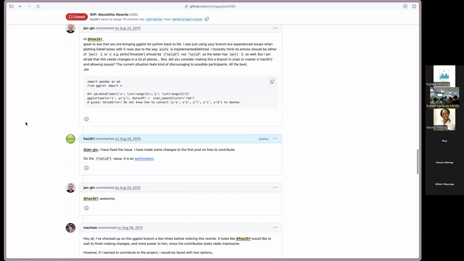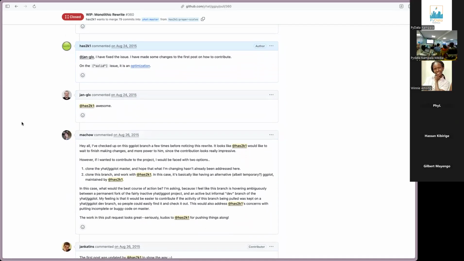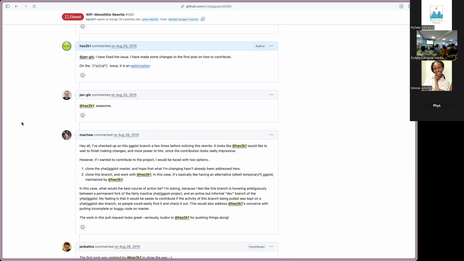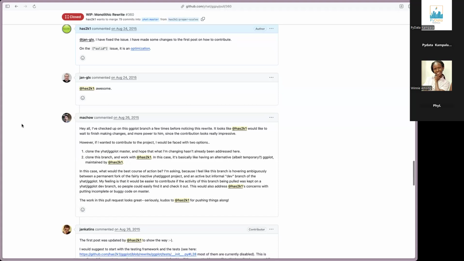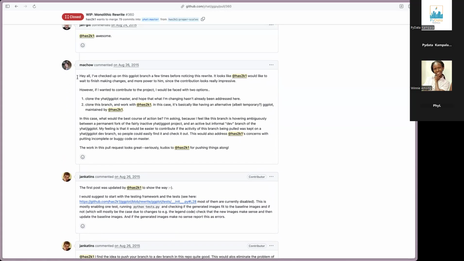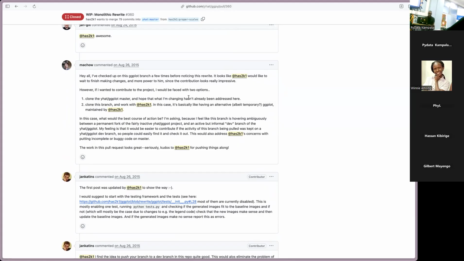Now, obviously, it took me a little while to get used to the idea that I have to create a library, because the reason I didn't create this thing in the first place was that I didn't know of any other person like this who had created a library. So there was some mental adjustment that I had to go through, but I knew right there and then that I had to go there. Luckily, I got some support. There's this person here who says, I have checked on this TTP2 branch a couple of times, and before noticing this rewrite, it looks like RStudio, which is my username, would like to wait, finish making changes, and more power to him since the contribution looks really impressive. So this person is saying, let him do his thing.